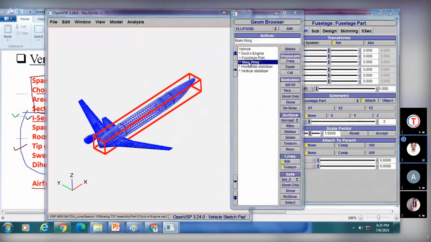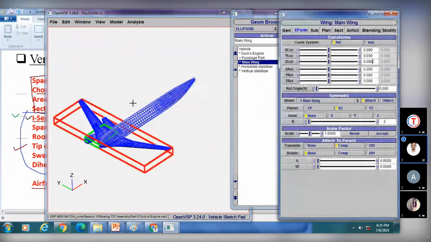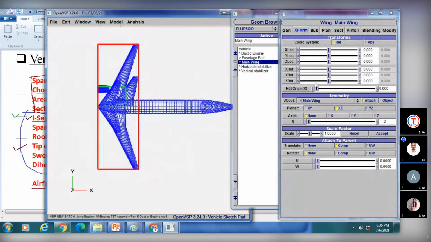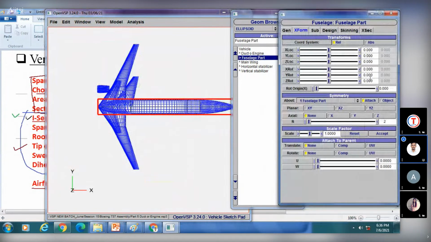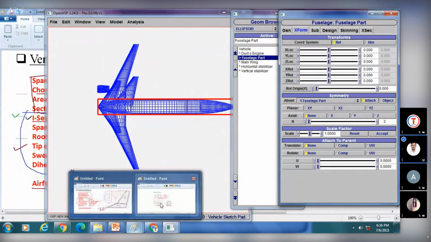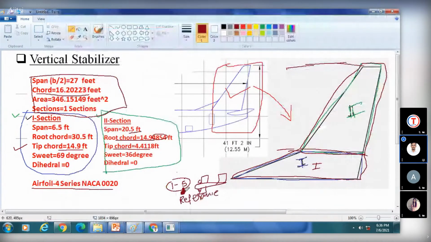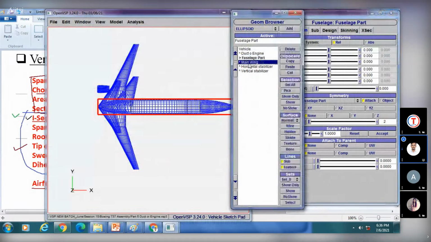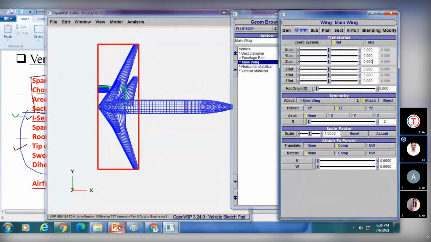And the rest of the other parts I will just select, translate, and fix. So let's use the top view. I will not do anything to the fuselage. I'm just maintaining it as a constant part, calling my fuselage the reference part. To that reference part we will assemble all other parts. So I'll just select the wing, the main wing.